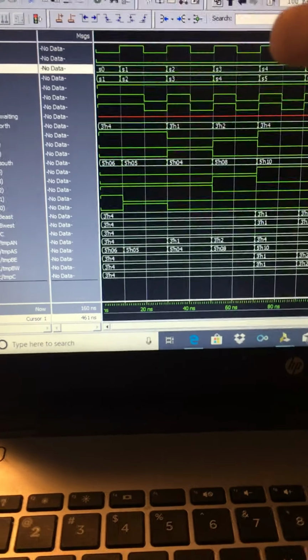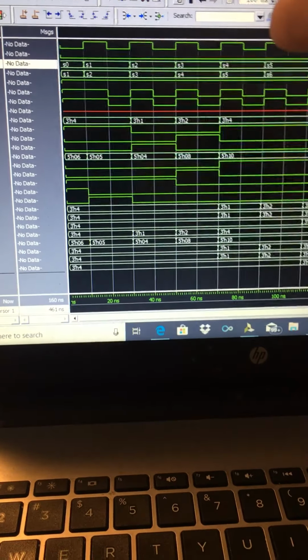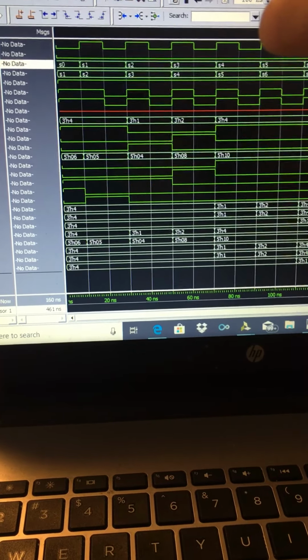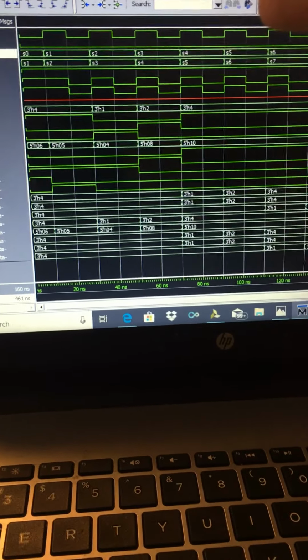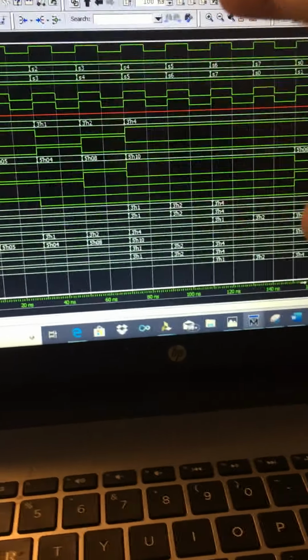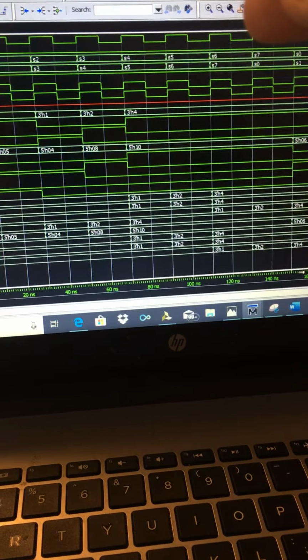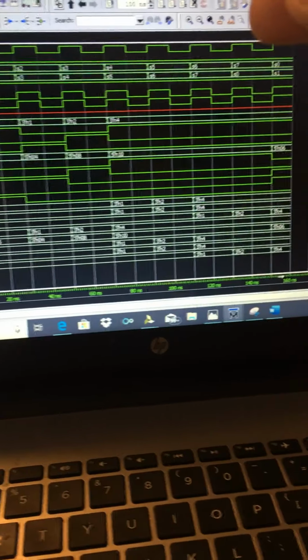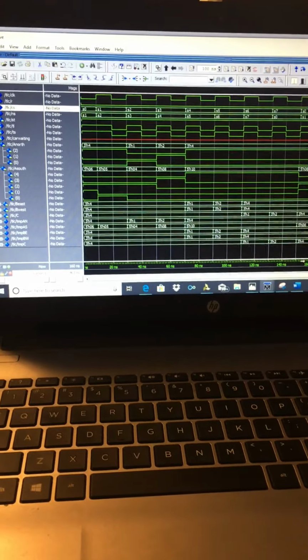And the next state, the B lights will be green, and the rest red. And in the next state, the B lights will be yellow and the rest red. And the next state, the C light will be green and the rest red. And in state 7, the C light will be yellow and the rest red. And then state 0 starts over. And that is the waveform for the traffic controller.